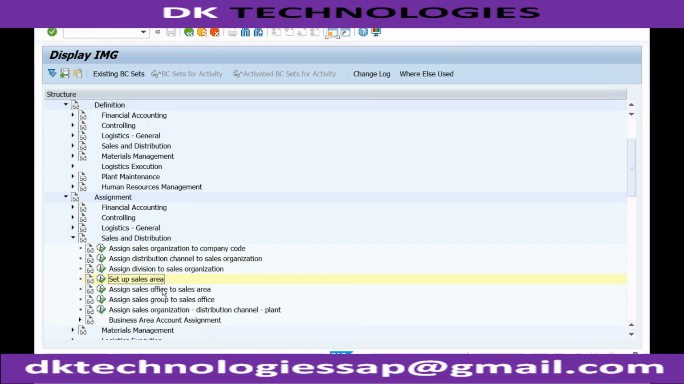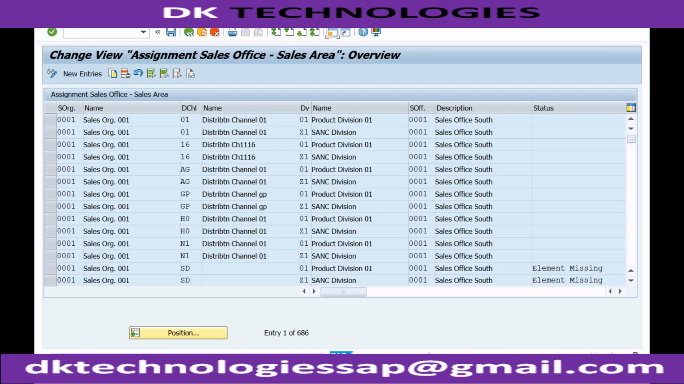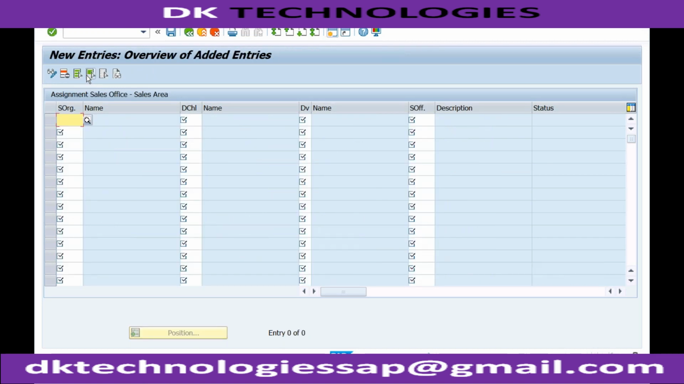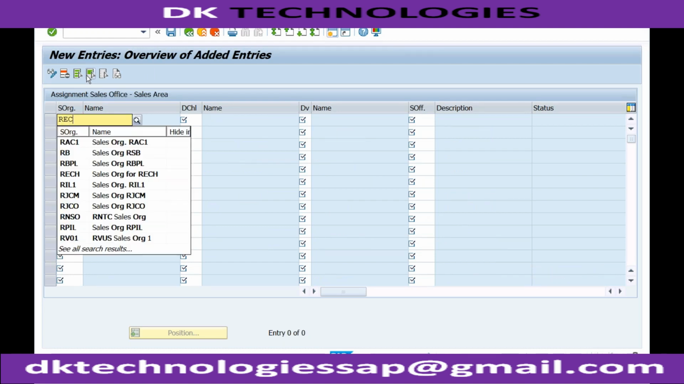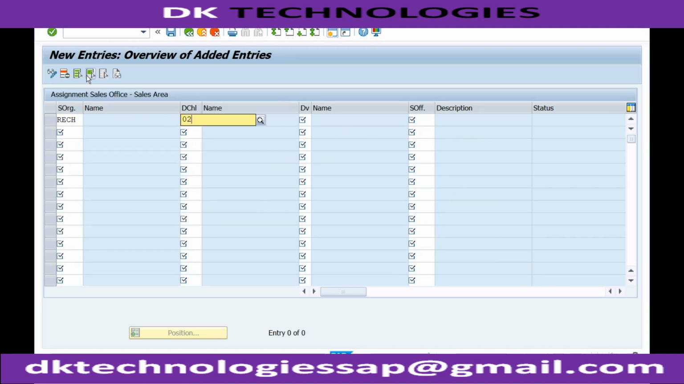Then you have sales office to sales area. Which sales office can be used in conjunction with the sales area? So new entry. If I say my sales organization is RECH, distribution channel is 0, 2, division is R1, and sales office, we have created this. It can be served from this particular sales office, which is RECH.